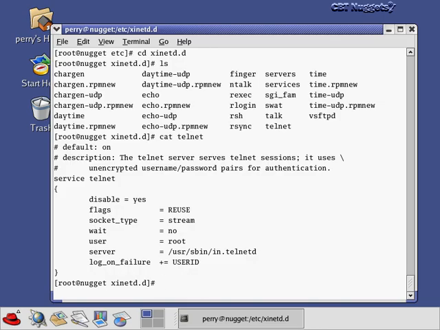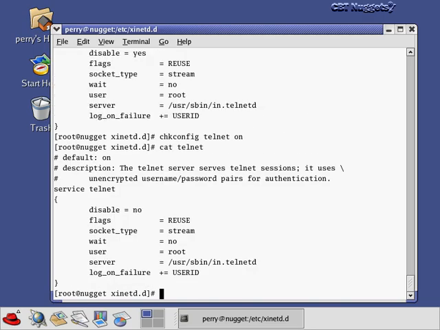Another way that we can do that is we run chkconfig, and we can say telnet on. So if I do that, then let me cat out the telnet file again, you'll see it says disable equals no. And luckily it fit on the screen. You can see it said disable equals yes just 5 seconds ago, before I ran this command.